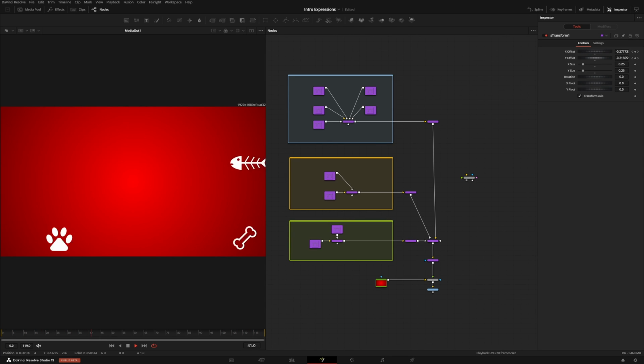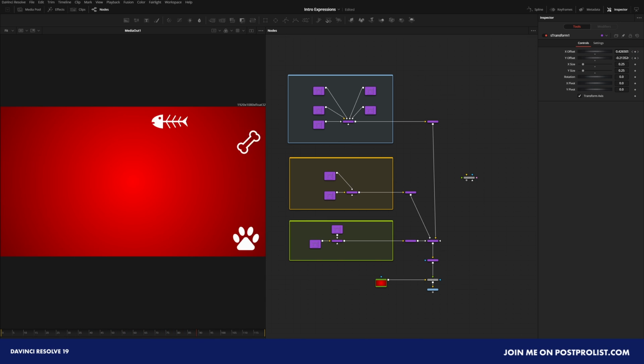Learning expressions can be very overwhelming. Let me show you how they can help your workflow and along the way show you a couple of different expressions that you could use in a future project. So here is a project.